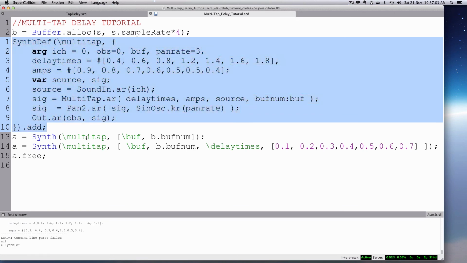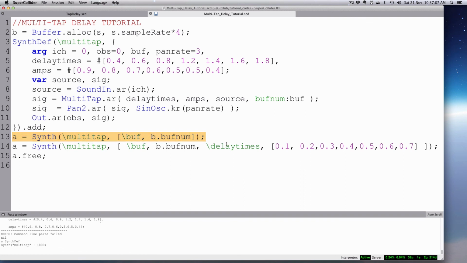Okay, and then let's send the original. Hello, hello, hello, hello. Oh, I sent too many. Okay, so there you go. So that's a nice little Leslie kind of effect.